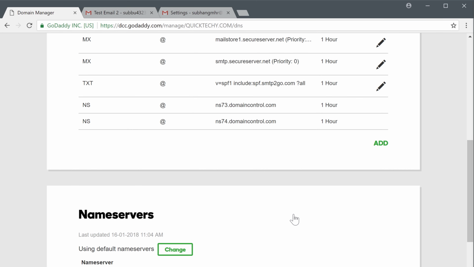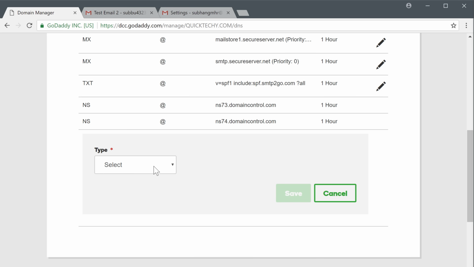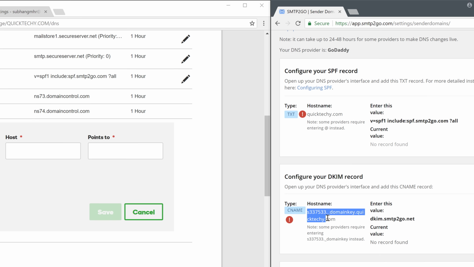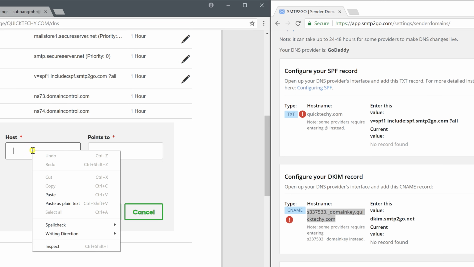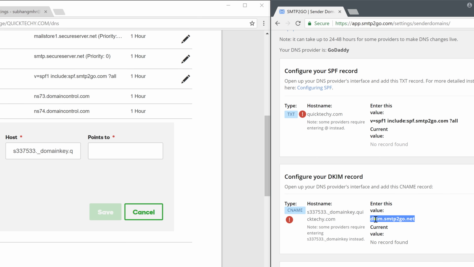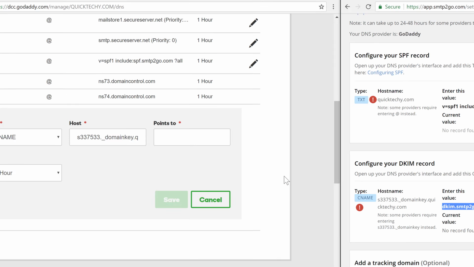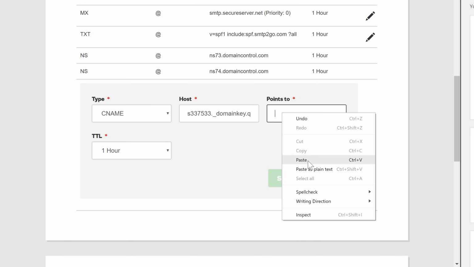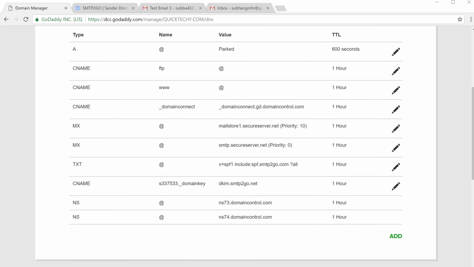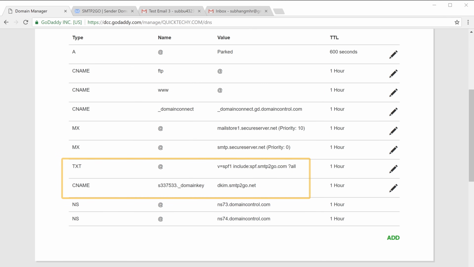Next, let's add the second one. So click Add and select CNAME and then copy and paste. Copy this and then paste it. Then click Save. Okay, so now we have added both the DNS entries.